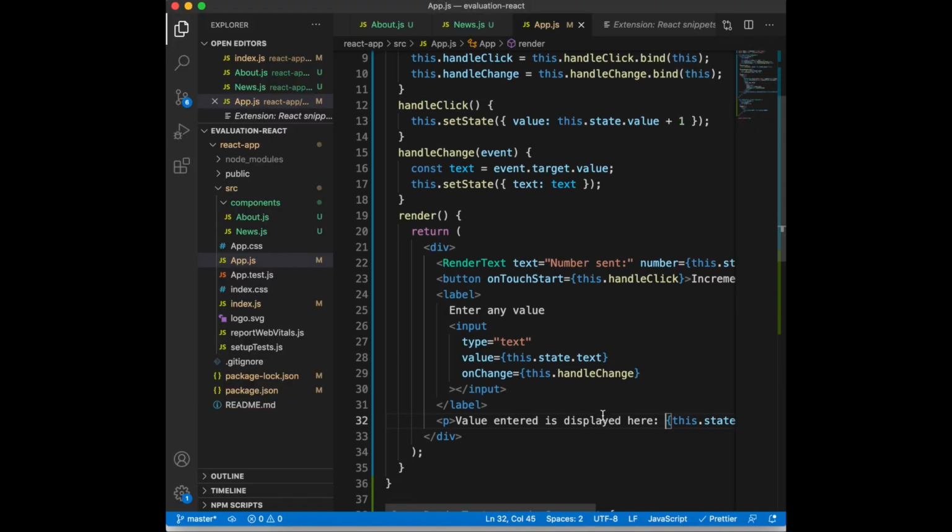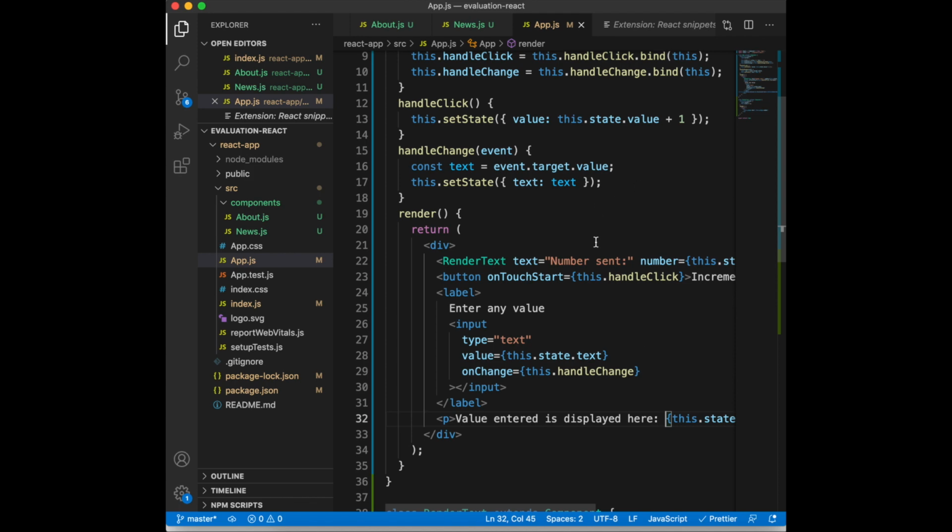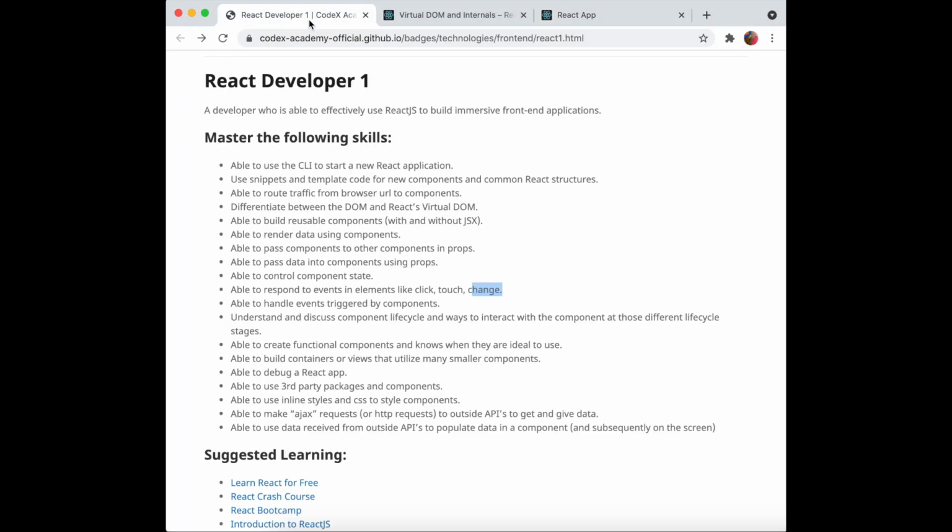That is how we use the on change event. I think we covered click, touch and change, and we responded to the events.